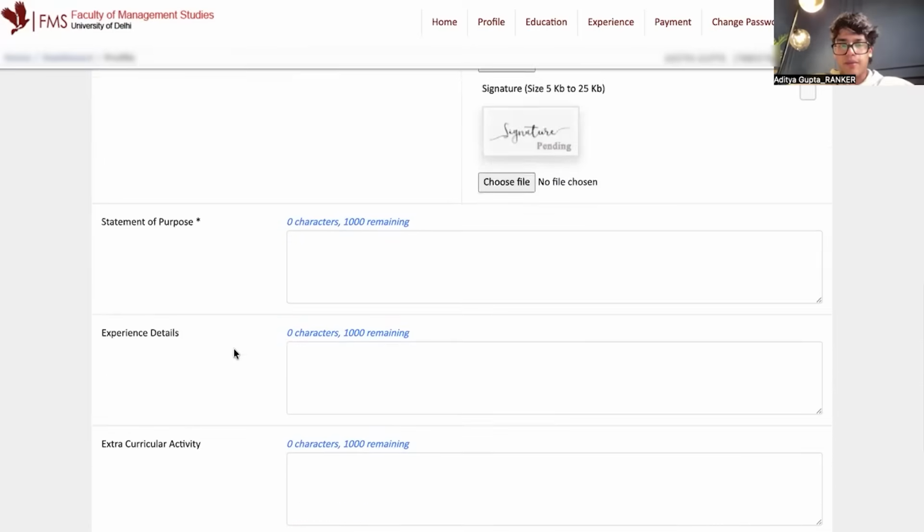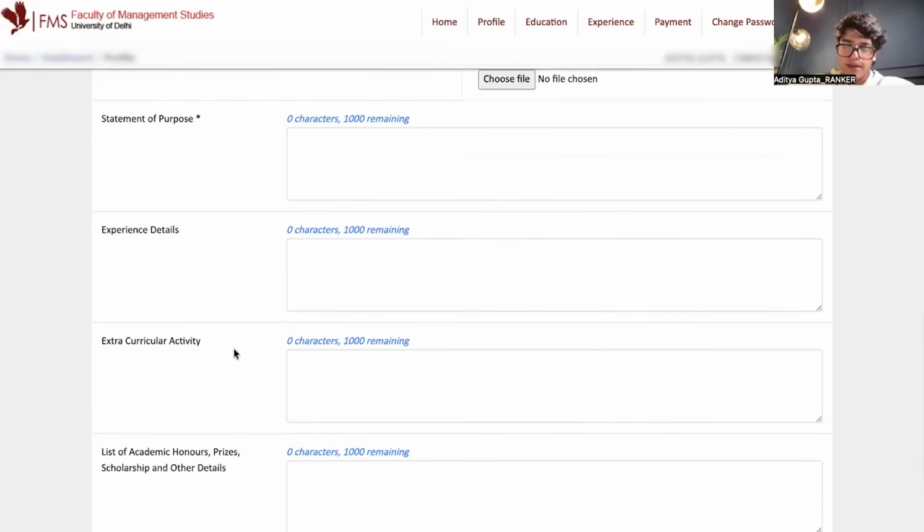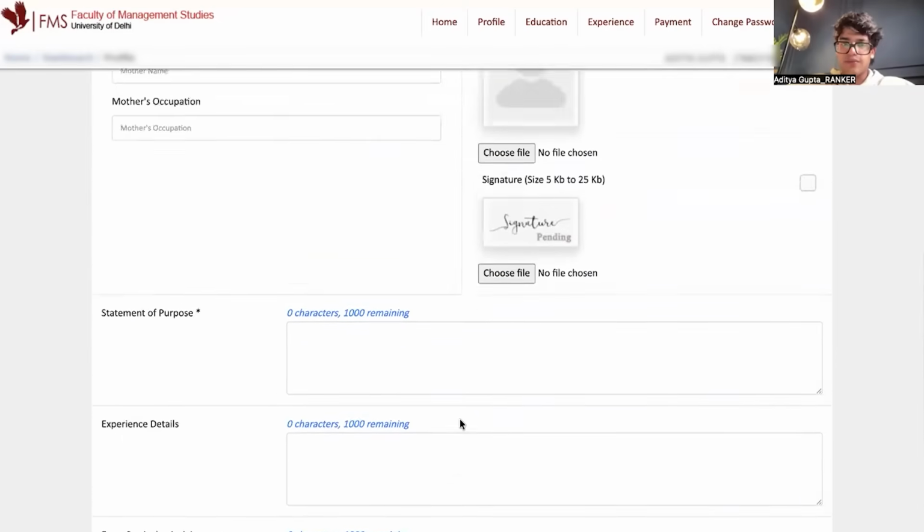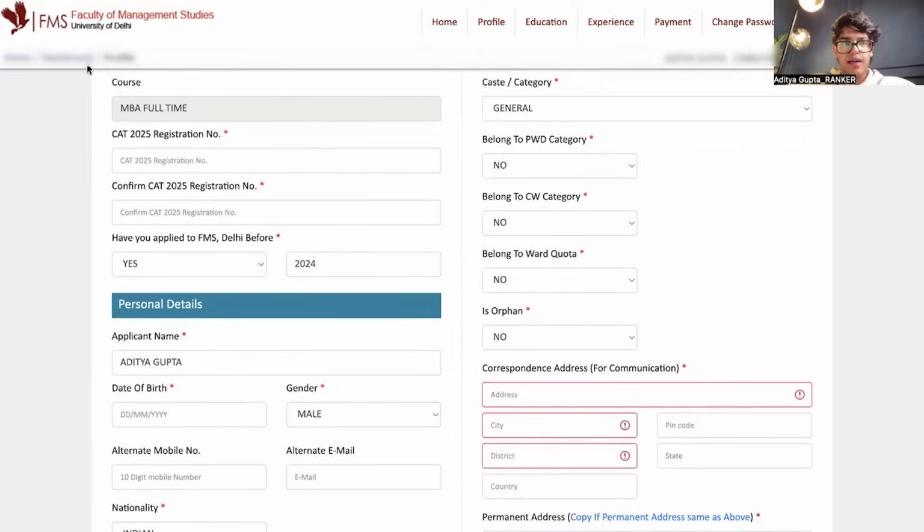And then this is it about the profile section, right? Once you have written everything, you can just update your profile. Just click over here, and then the profile will be updated, right? Now this section is full. Now we'll go back to the dashboard, right?